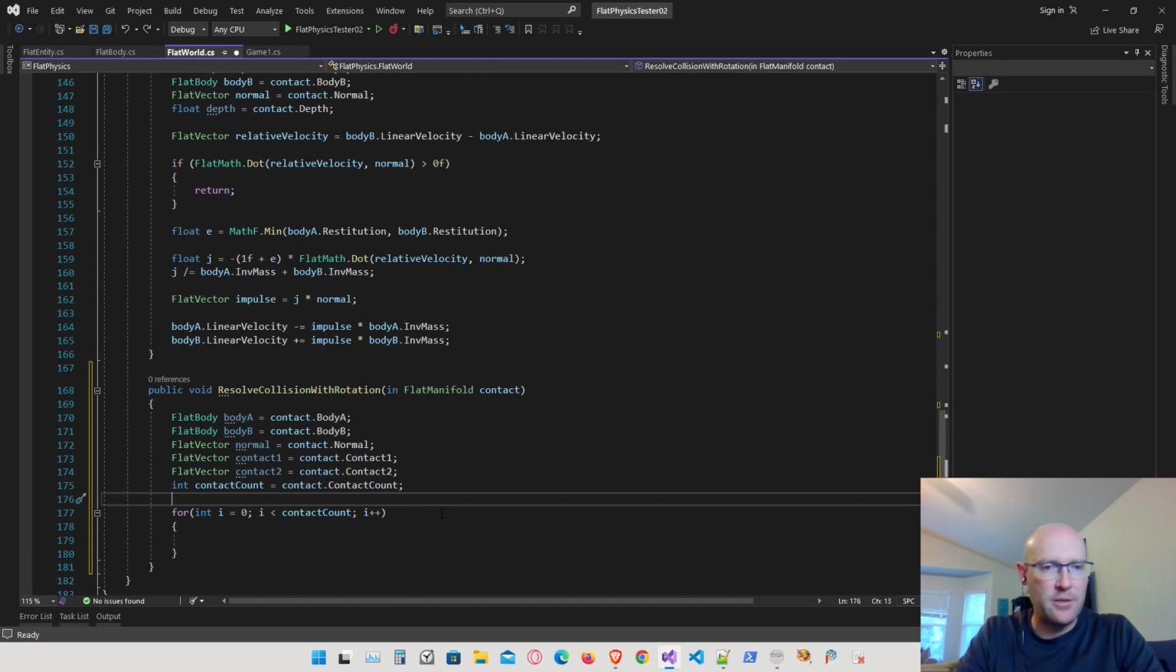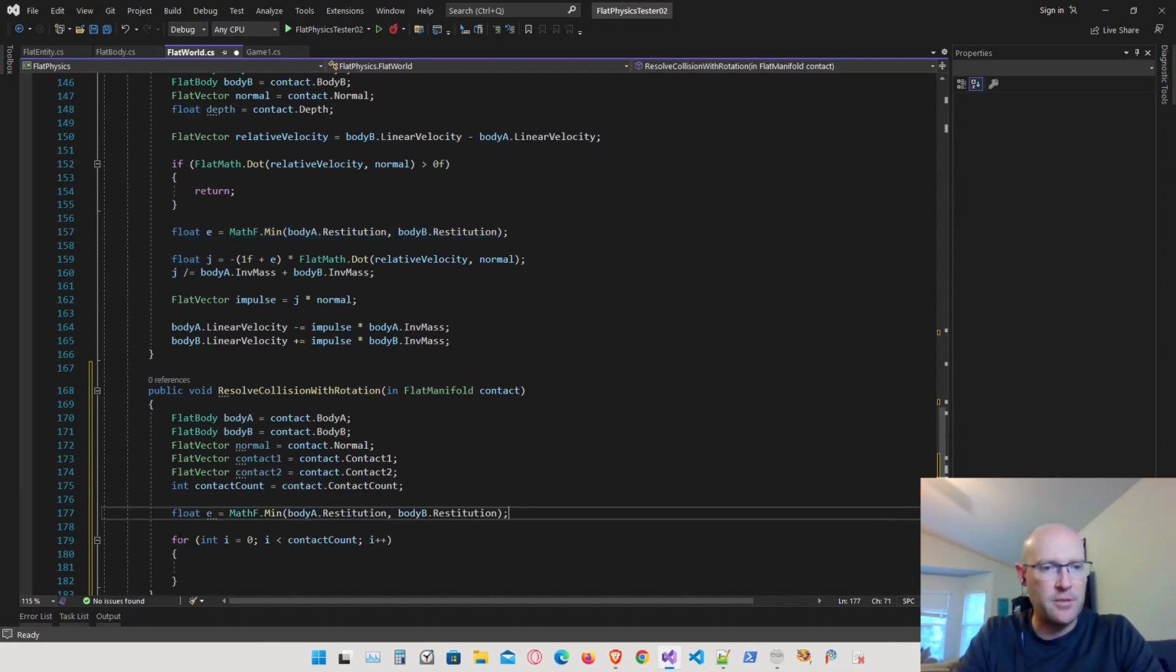Outside the for loop, I want to do a couple things. We're going to calculate the restitution because that's not going to change. So I'm just going to copy that over from the previous function. The restitution is our e value. It's how bouncy this object or these objects are going to be relative to each other.